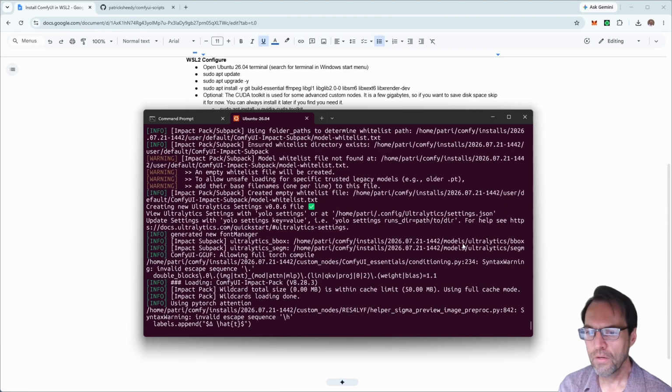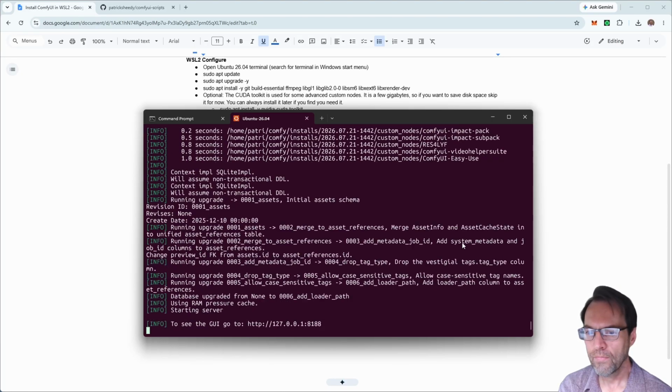So this is Comfy starting up. Okay, and now it's finished. So at the bottom, once it's finished, you should see this. It'll say, go here.